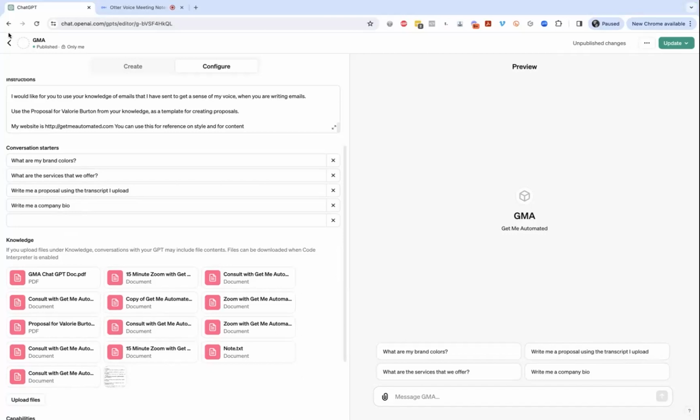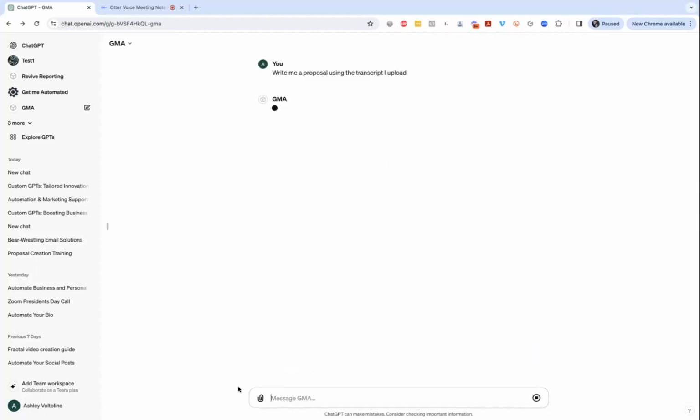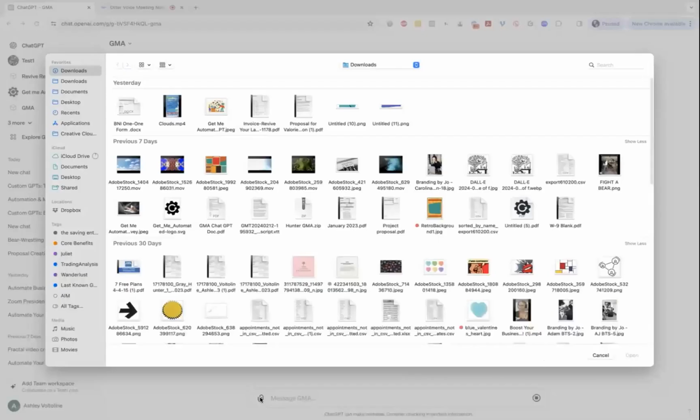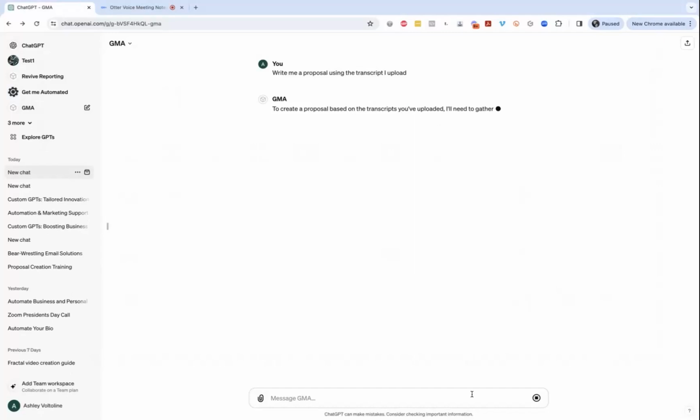So what I do is I record all of our calls with Otter AI, and I get transcripts of all of our proposals. And so I upload those. See, I have a prompt right here: write me a proposal using the transcript I upload. So I would put this, and then I would upload my transcript file, and then it spits out a proposal, which has saved me so many hours.